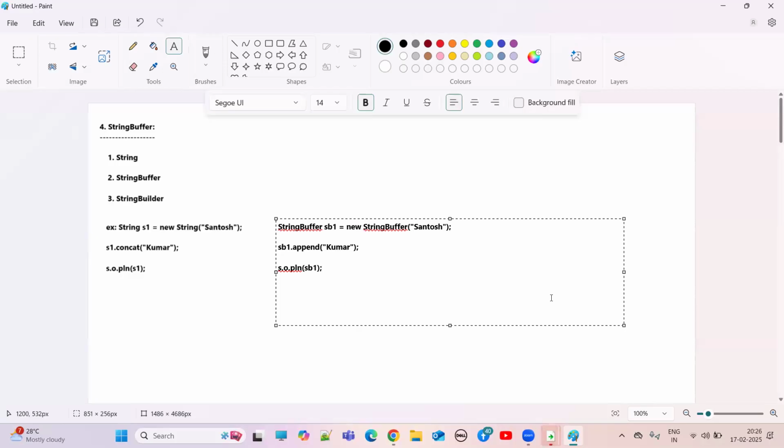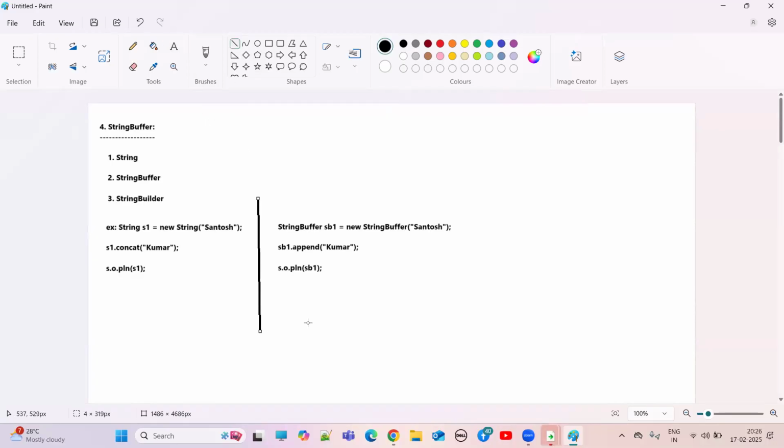Now you tell me what is the output here and what is the output there. The first one is Santosh, and the second one is Santosh Kumar. Here Santosh and here Santosh Kumar. Why, guys? Because when you create the first object s1 with Santosh, the object is created. If I try to add to it, that will create a new object only, not in the existing one. So in this print statement we are putting s1 only, so it points to the first object which is created with Santosh.